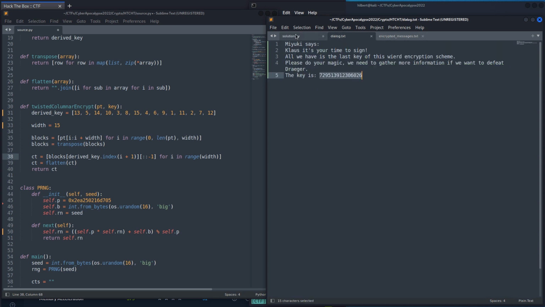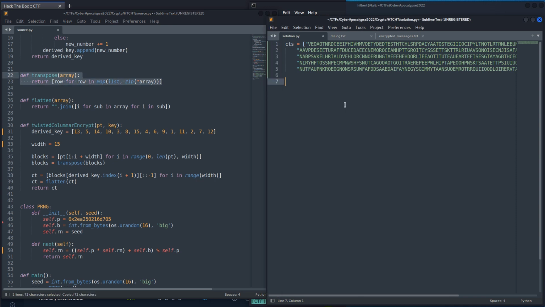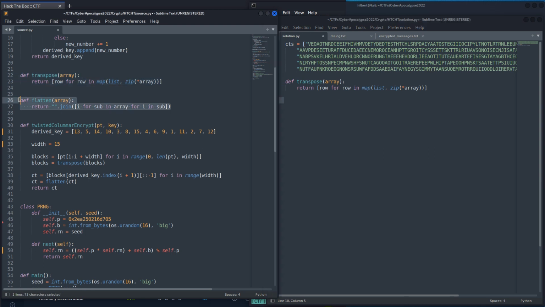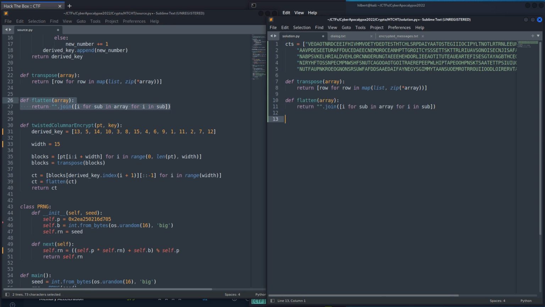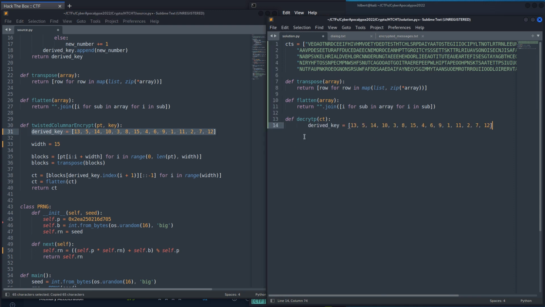So let's go ahead and steal a couple of these functions, right? The reverse of a transpose is a transpose, so we can just use this same array. And then I think we're going to want to flatten too, so we'll just steal their flatten function. And then we'll write our own decrypt function. Now we know the derived key because it is always that.